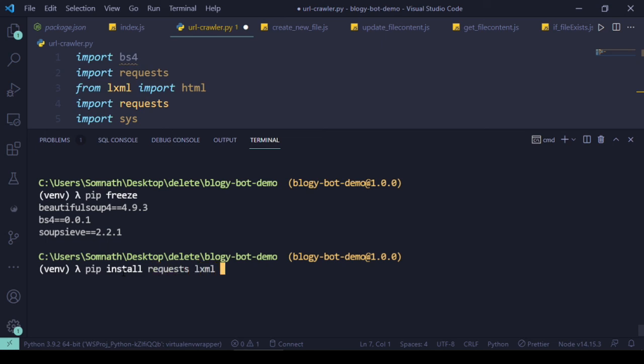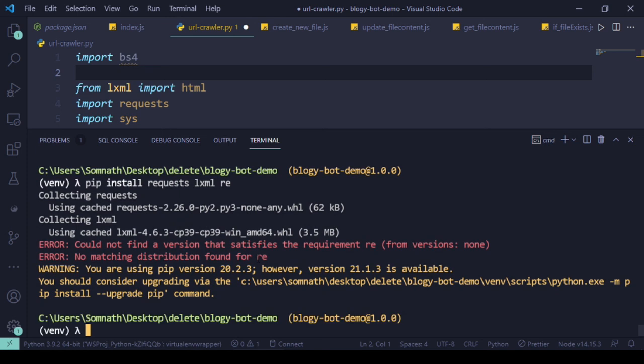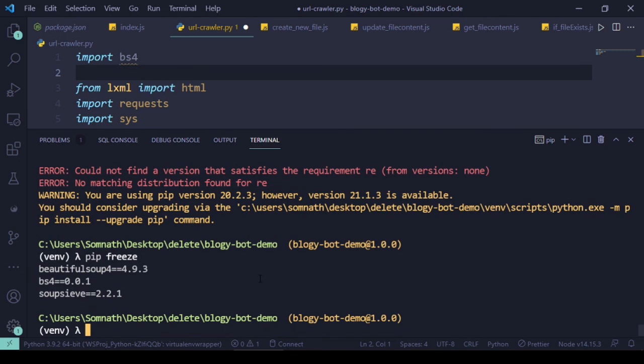lxml, I think I have added two times, I don't need it. And regular expression, let's install all. Some issue I believe, let's check. It's not installed. Let's install one by one.